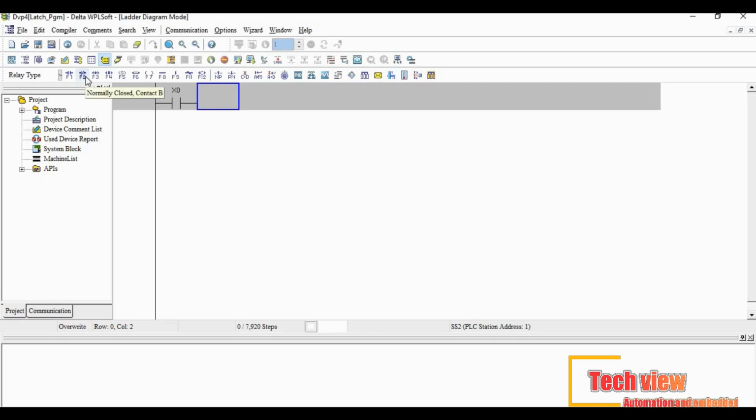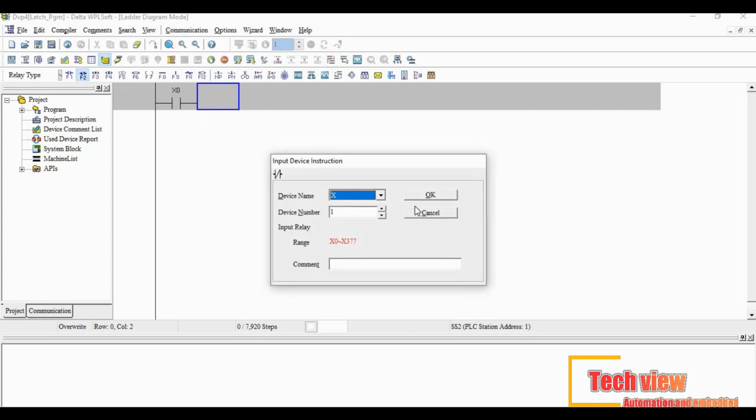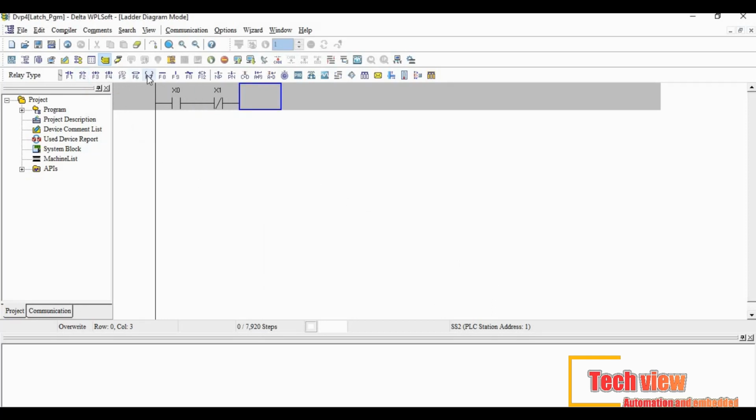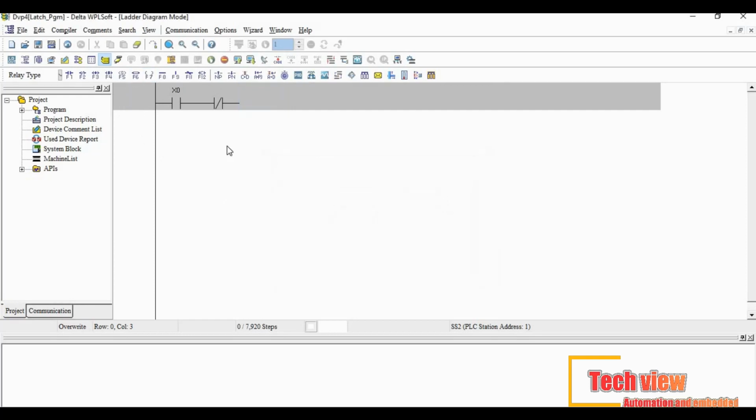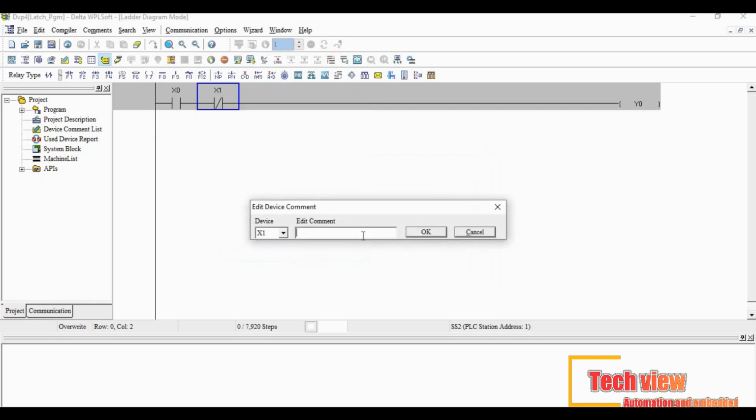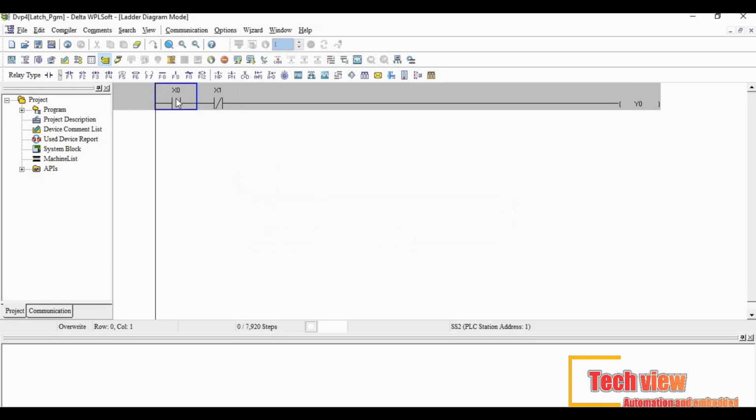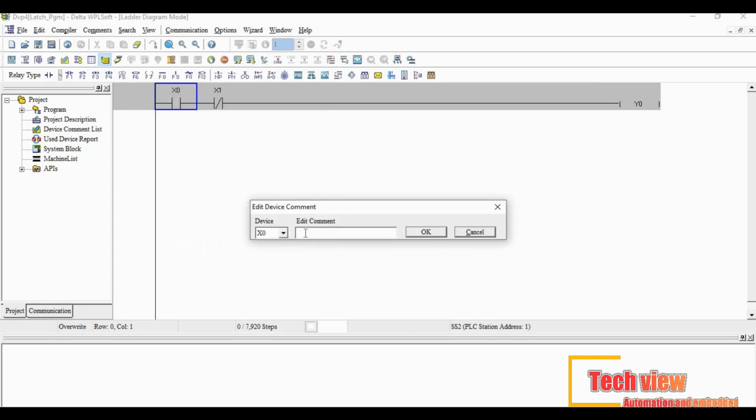Then add the normally closed instruction in series with the X0 contact and give the address X1. Then select the output coil from the instruction list and give the address as Y0. We can also provide names for the X0 and X1 instructions. X0 is a push button named start, and X1 is named stop.